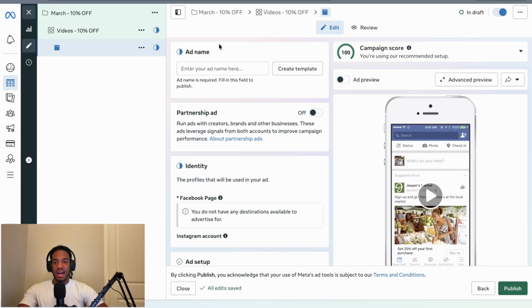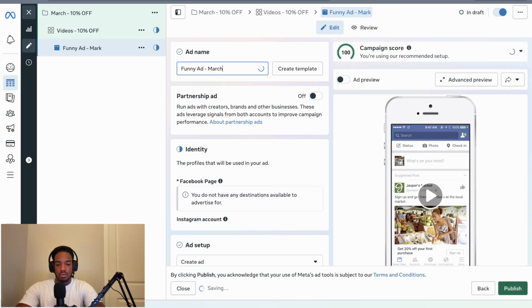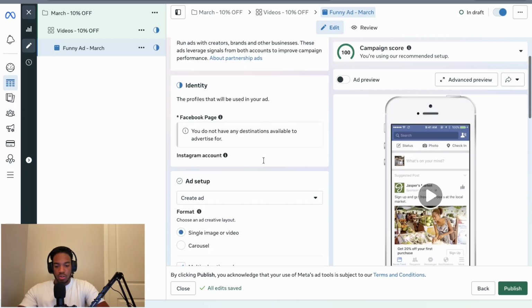So on the actual ad side, it's going to be the exact same as the campaign and the ad set. We have to name our ad. For example, for this one, we'll say, I don't know, funny ad March, right? We want to be specific. We don't have to click on the ad every single time we want to see what's in it, right? Just name it funny ad and you know that's the funny ad that you happen to be posting, whatever it may be. Next, we scroll down.